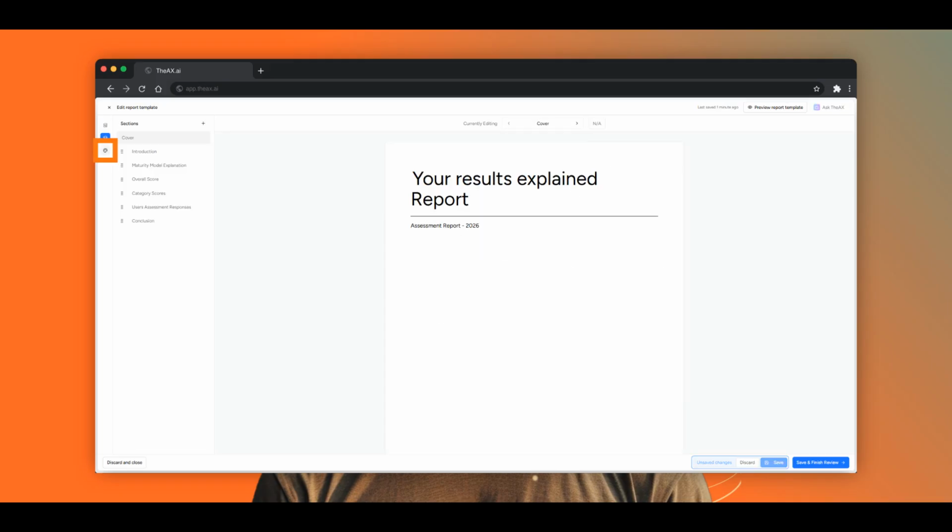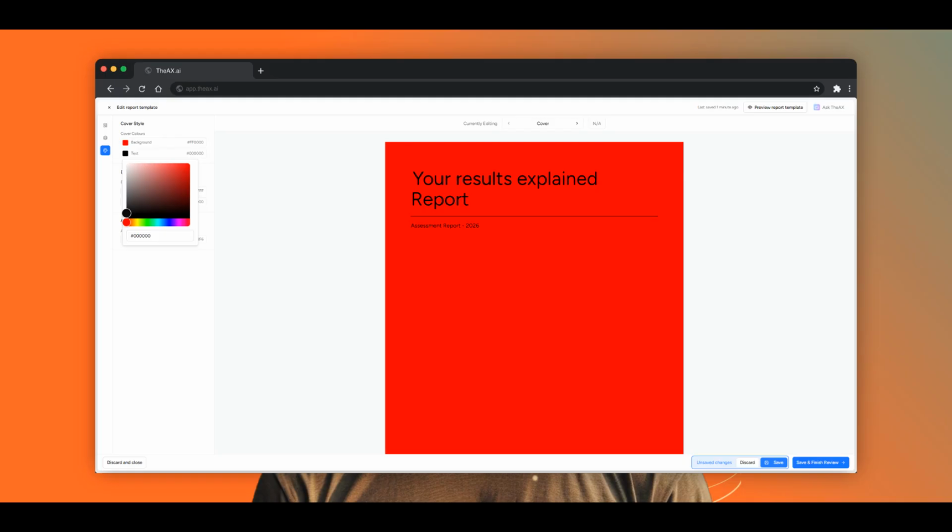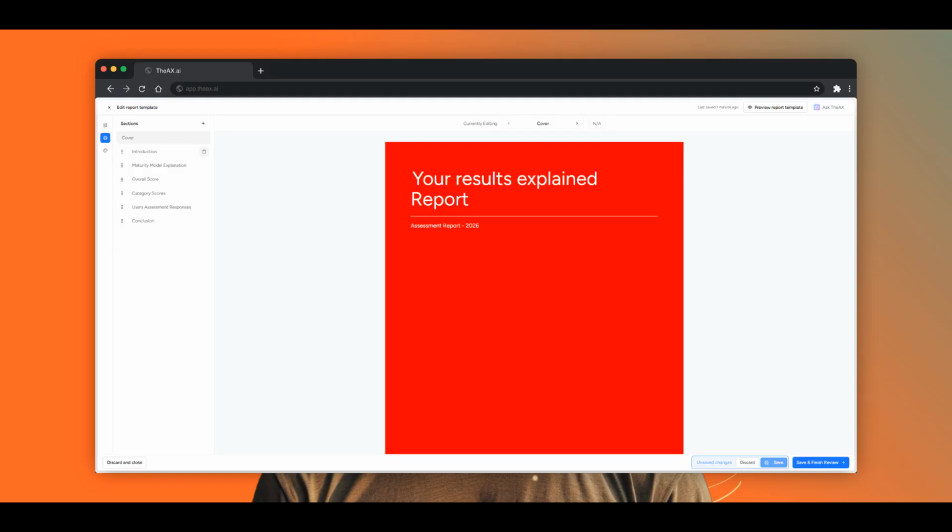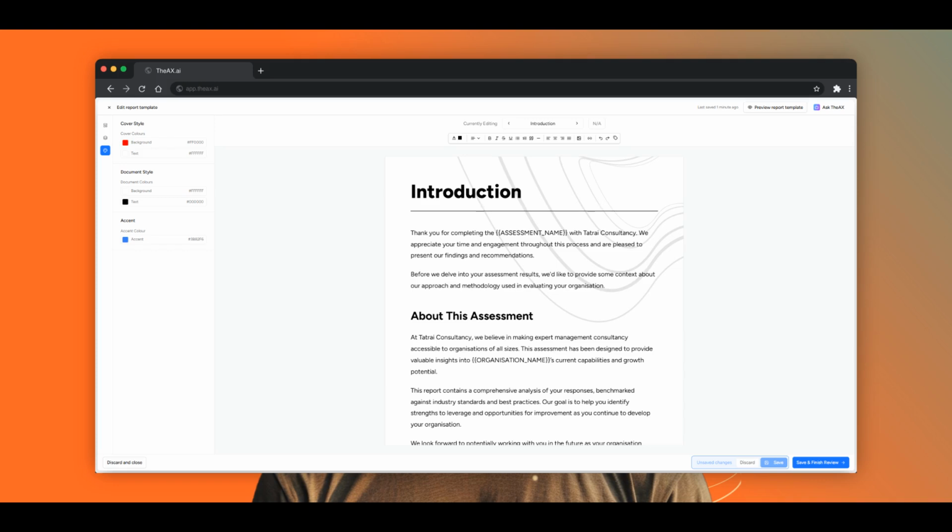The third generic formatting option is about coloring. Let's click on it. Here you can pick the colors of the cover page, document, and the accents. Let's first work on the cover page, changing the background and the text color. Once we are happy with the cover page, let's work on the body. To see the results, I selected the introduction page from the sections menu. I changed the background first, and then the text color.